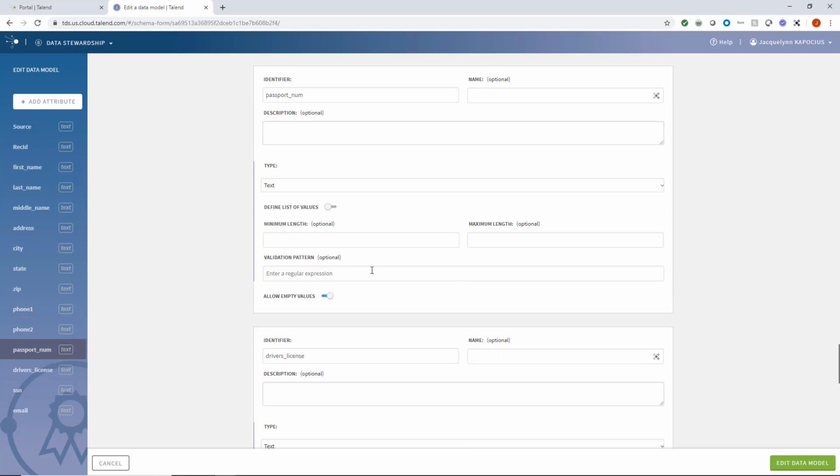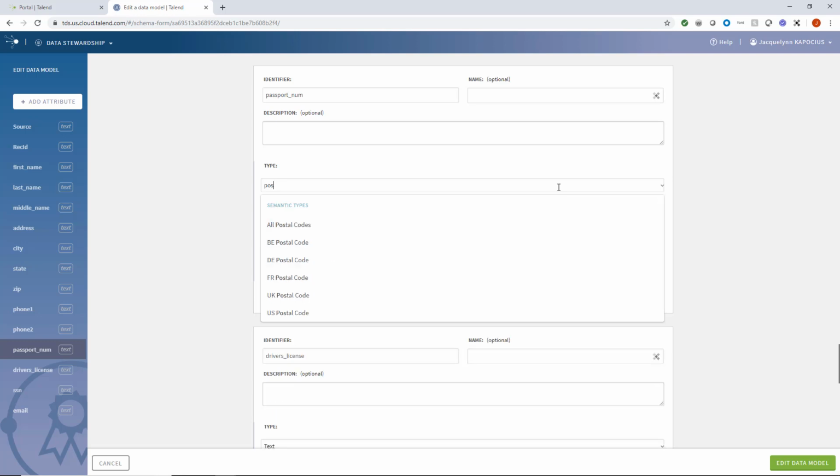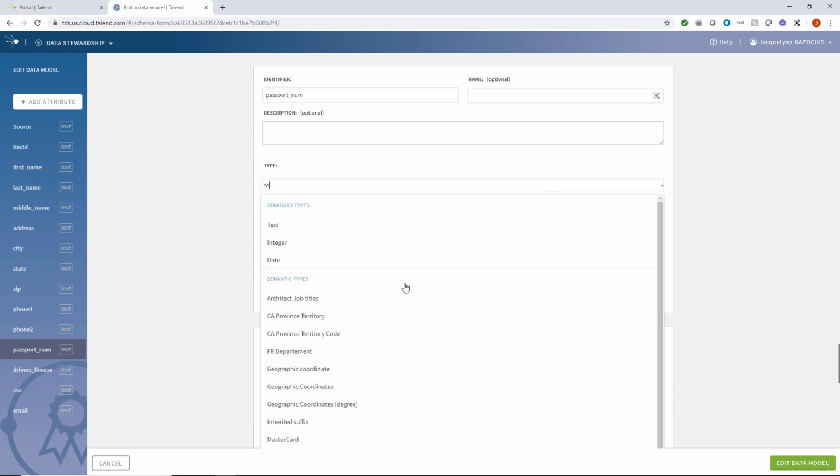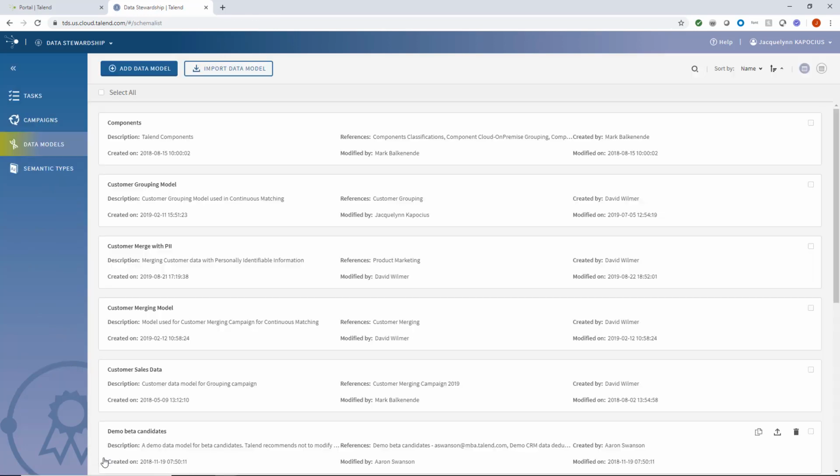In the main viewing panel, I can update my data model to define each attribute's type, whether it's a standard type, such as string, integer, date, etc., or a semantic type, like postal code, social security number, or passport. Talend Data Stewardship supports an extensive list of semantic types and even allows you to create your own semantic types. But we will keep it simple for this model. Later, while creating my campaign, I will even be able to identify what data elements from this data model I want available to my stewards while completing their stewardship tasks.